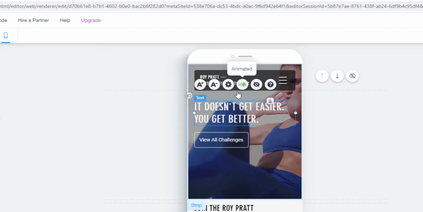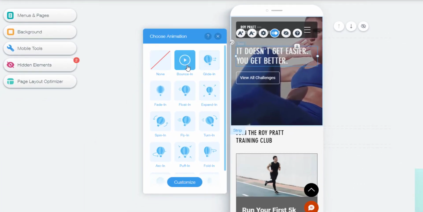So if you want to give some animations to your font or to your text, you can definitely do that from this option. Just click on this animated option and you can choose any of the animations from here. And if you don't want to give any animation to your text, just click on this none option.